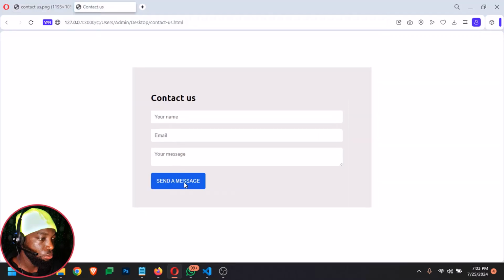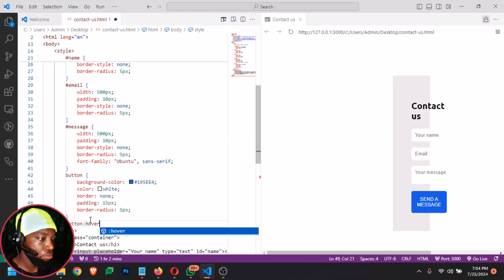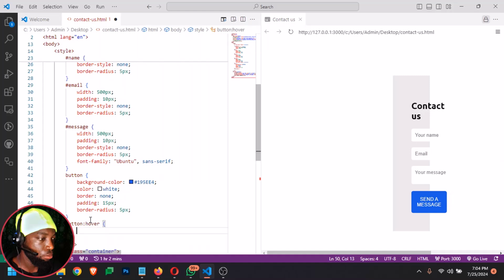So we're not going to waste much time, but the last thing we need to do here is to work on this button, which does nothing when you click it, right? What we can do here is very easy. We've cut the button already and we've styled it, so we can just come and add the hover function to it.